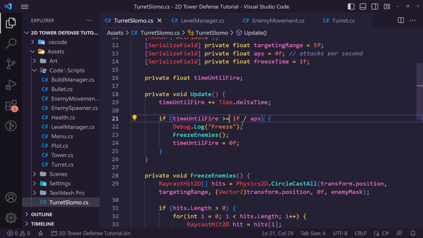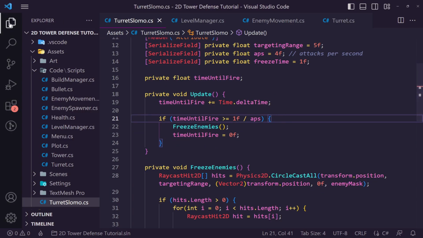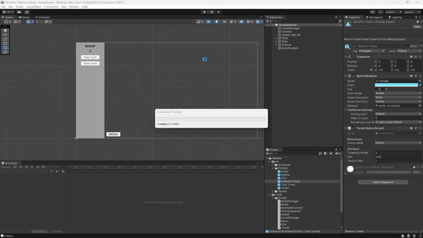So let's just go and remove this debug log. And that is how you add a new turret to your 2D tower defense game.